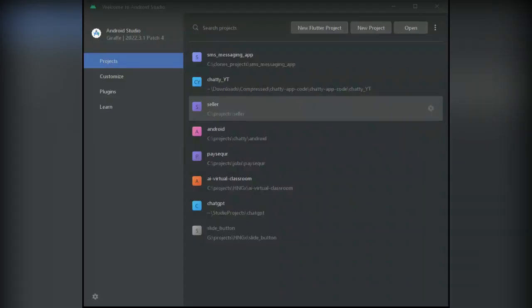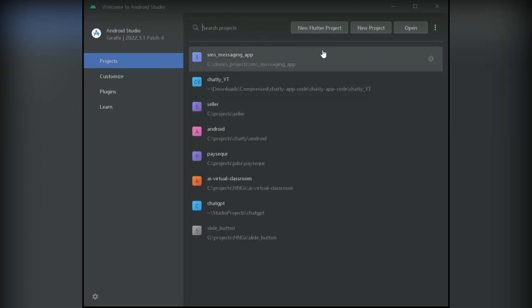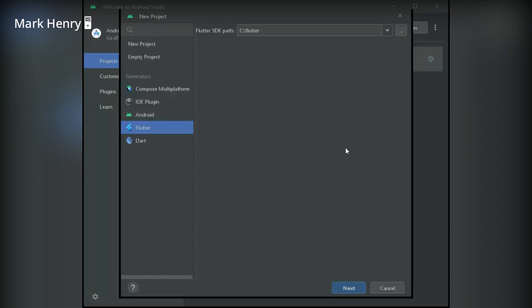So this is my Android Studio. If you want to create a new project in Android Studio, this is the first interface it's going to bring to you. Now the first thing is you go to new Flutter project. You already have a path for the SDK. All you have to do is next.